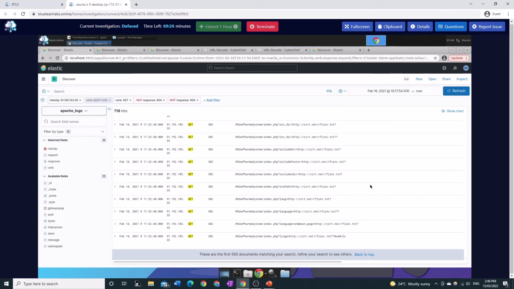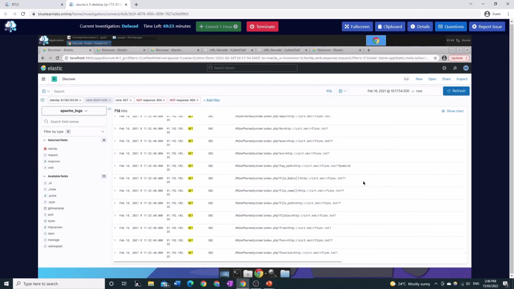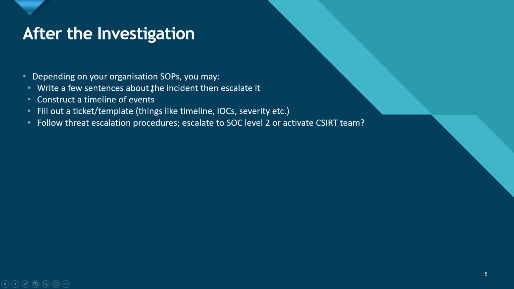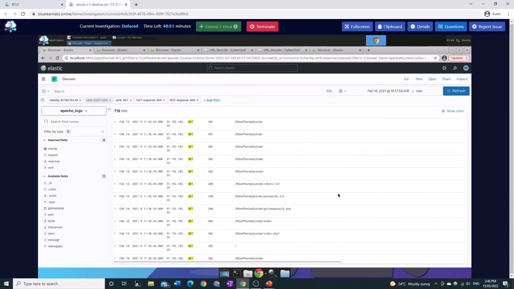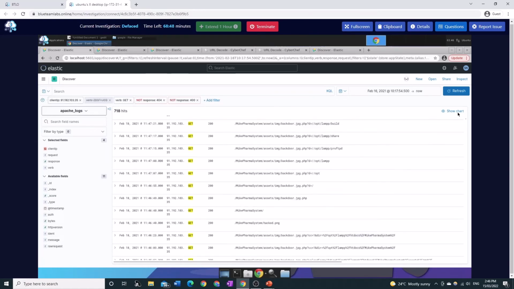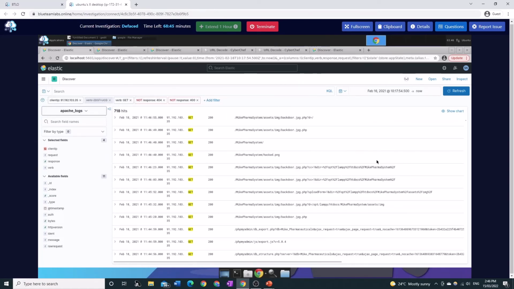Depending on what our organization SOPs are, so standard operating procedures, we would decide on what to do next. Would we just write a few sentences describing what we found and then escalate it? Maybe we create a timeline of events. Maybe there's a ticket or a template that we can fill out. Or what threat escalation procedures do we have? Am I just a level 1 analyst that just forwards this up to level 2? Or am I going to activate the CSIRT team? Maybe I'd do more investigations, so I'd have to go to the actual device that was supposedly compromised and inspect that and determine if it's compromised before activating the CSIRT team.